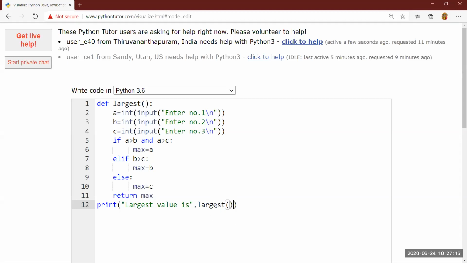So first of all, the internal function will be called. All the calculation will be done, and the result will be returned here only. That means at this point.